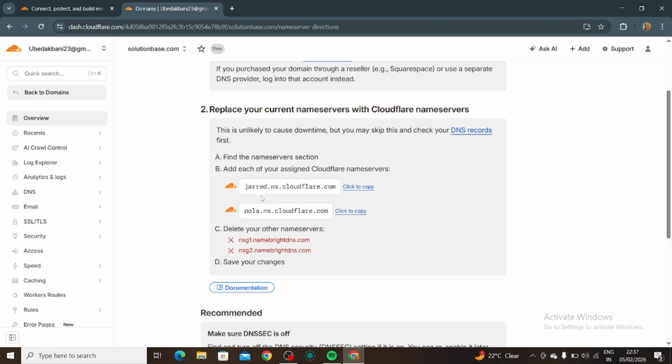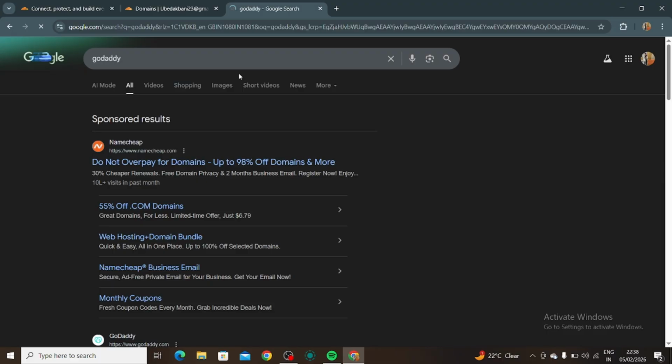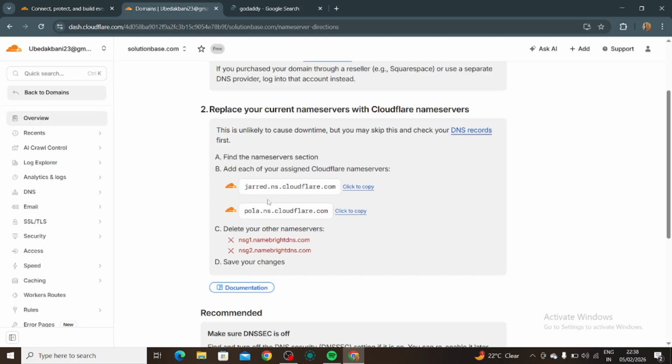To do this, open a new tab and log in to your domain registrar. This could be GoDaddy, Namecheap, Google Domains, or any other provider. Find the name server settings for your domain. Delete the existing name servers and paste the two Cloudflare name servers exactly as shown. Save the changes. Now go back to the Cloudflare dashboard and click on Done, Check Name Servers.